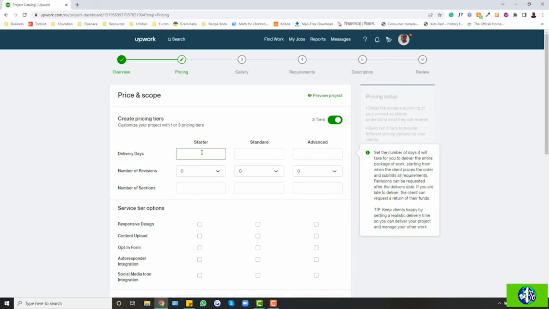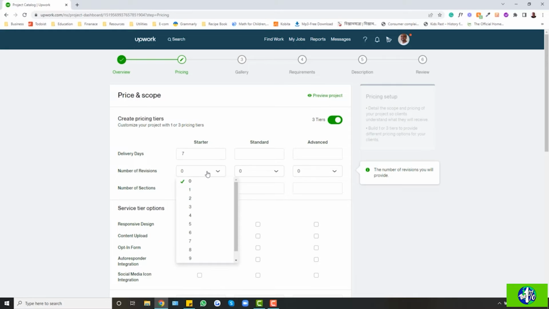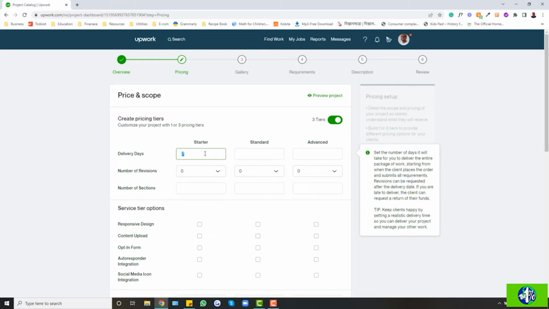For example, if you can deliver this whole project in 7 days, write 7 days. Number of revisions is important. For example, the starter option, standard option, and advanced option. There are 3 options. You see, starter, standard, and advanced. Now the starter option is the limited option. You will give clients some limited options here.